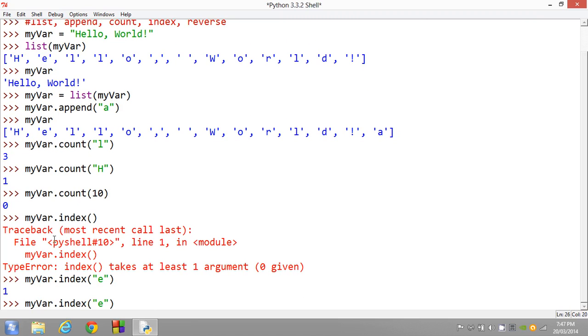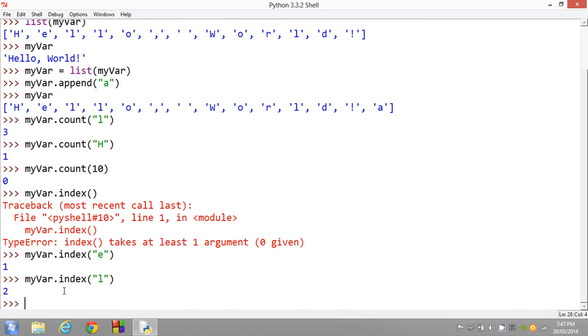And if we go here again, and we change this to L, what happens here is it will give us 2 because it shows the first instance of L. It won't give us 3. So if we call this now, as you can see, we get 2.